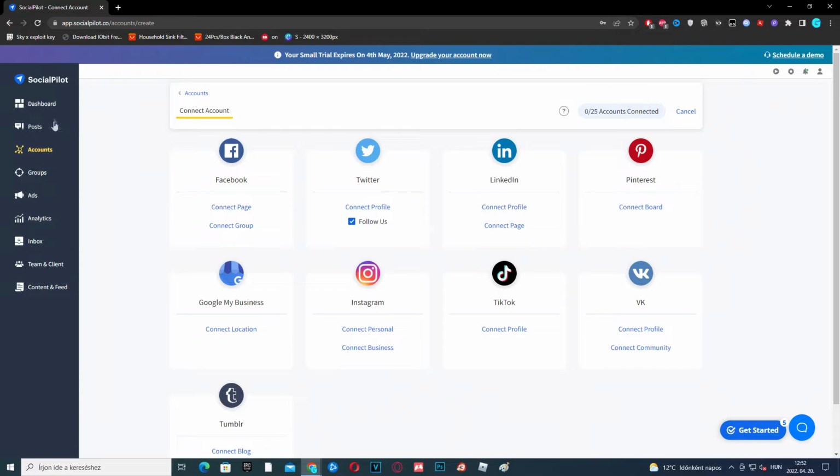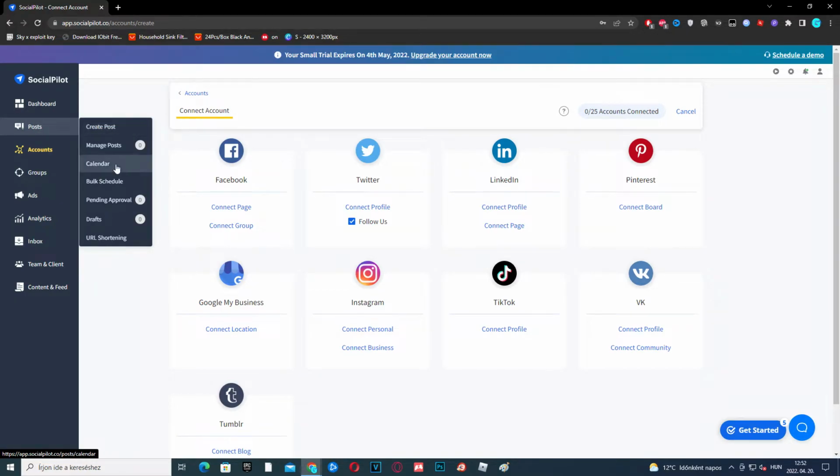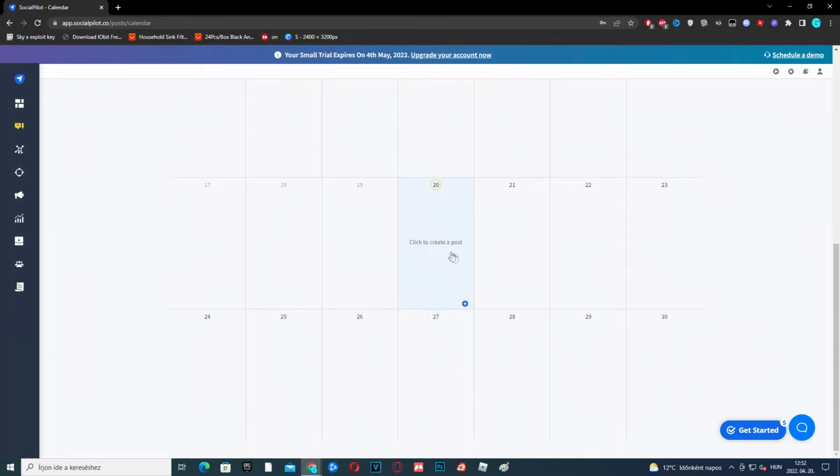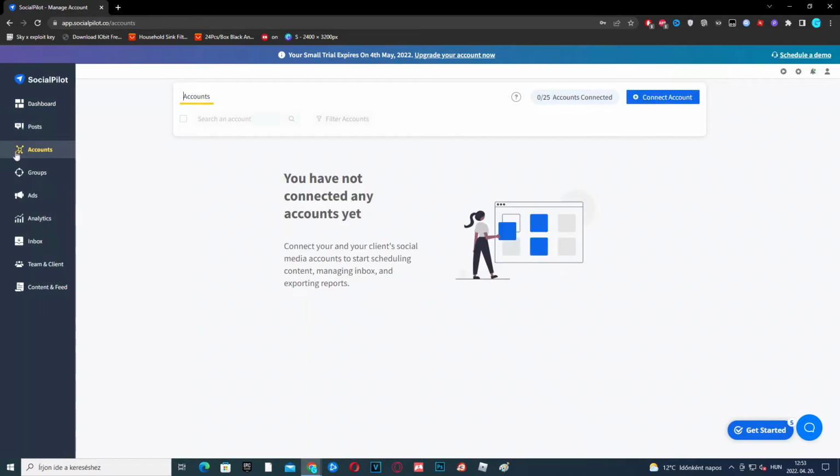Okay, but let's go to the next thing. This is where we can write posts. If we click it, we can create posts, even the calendar, so we can see and schedule multiple things. As you can see, we can go back pretty far. Basically, if I wanted, I could click here and create a post right now. Alright, the next thing is the accounts. Obviously, we can connect accounts here or on the dashboard.